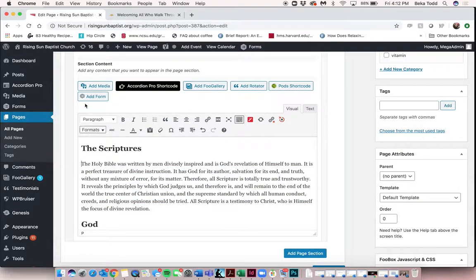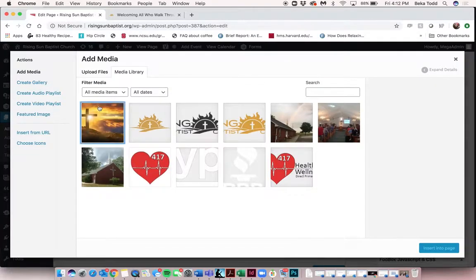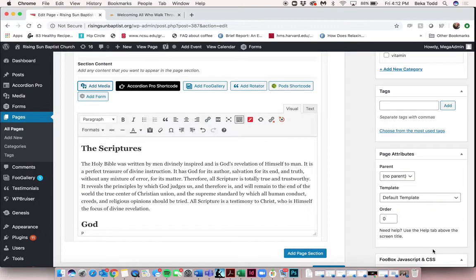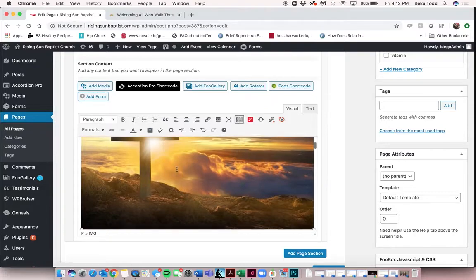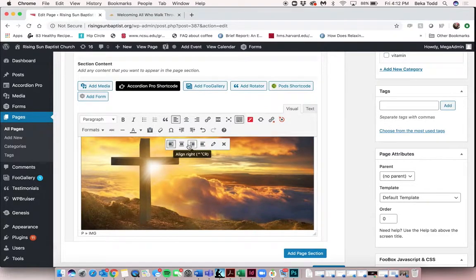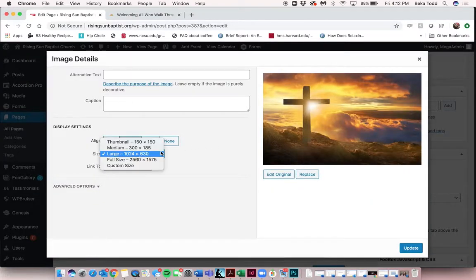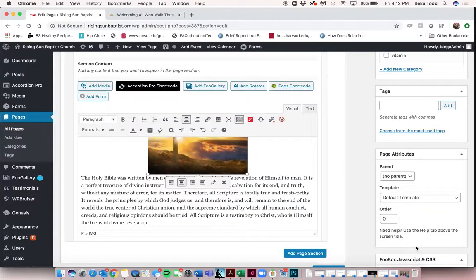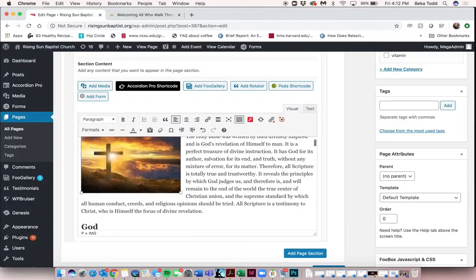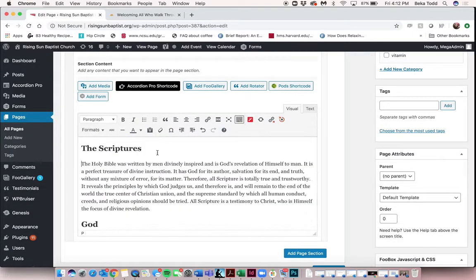And you can insert images from your folder here. Those can be aligned to either the left or the center. You can change their size so that they fit within a page like that.